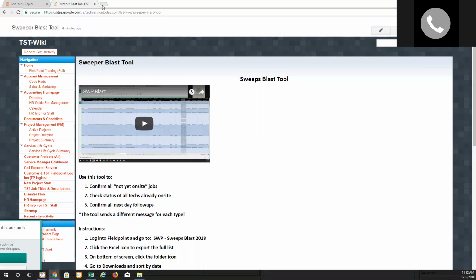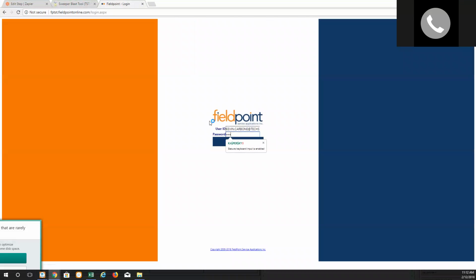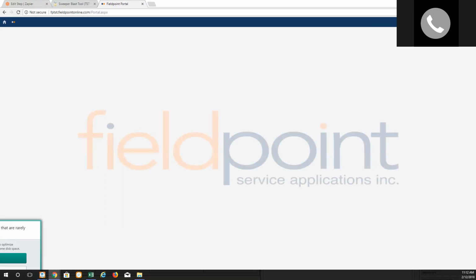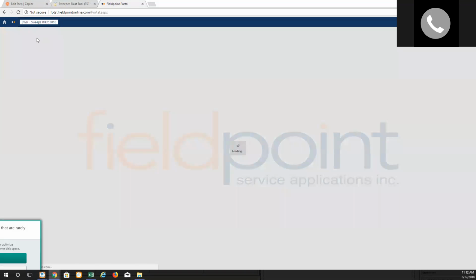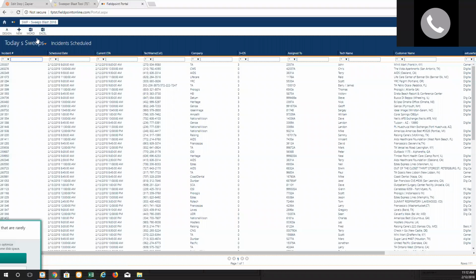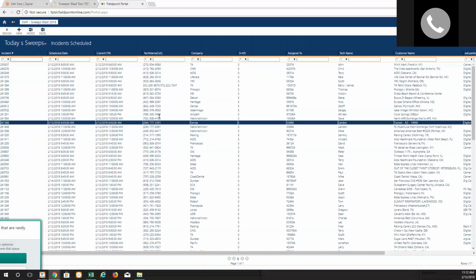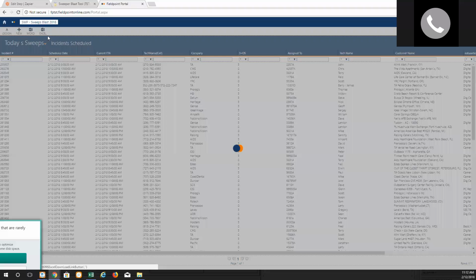So step number one, you want to go into Field Point and search for Sweeps Blast 2018. This is the same thing as the sweepers queue, only it's trimmed down to remove some of the unnecessary fields for this particular application. Click the Excel button.